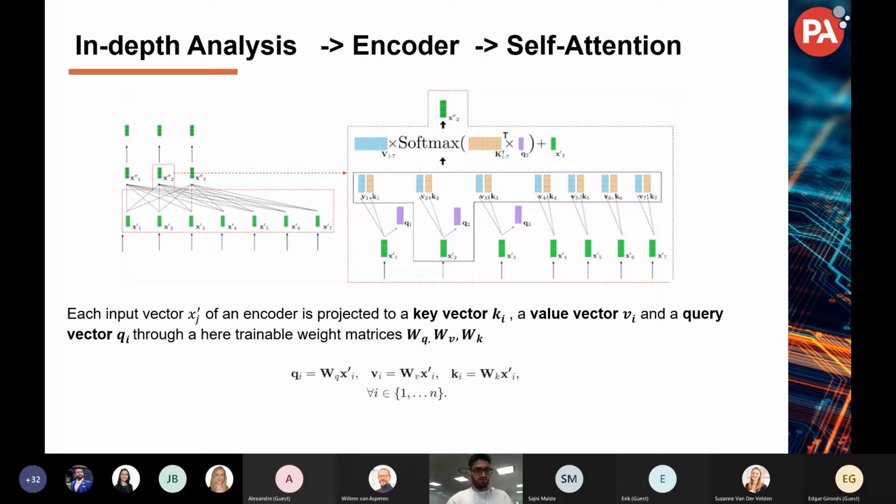So each input vector x first j, and by now it should be clear to everyone what xj is, of an encoder is projected to three different vectors. One is called the key vector k, the yellow one here. A value vector v, the blue one, and the query vector q, the violet one. And in order to calculate these, you have three weight matrices. As you can see, there is no i, j, or anything, so these weight matrices are shared across all the inputs.